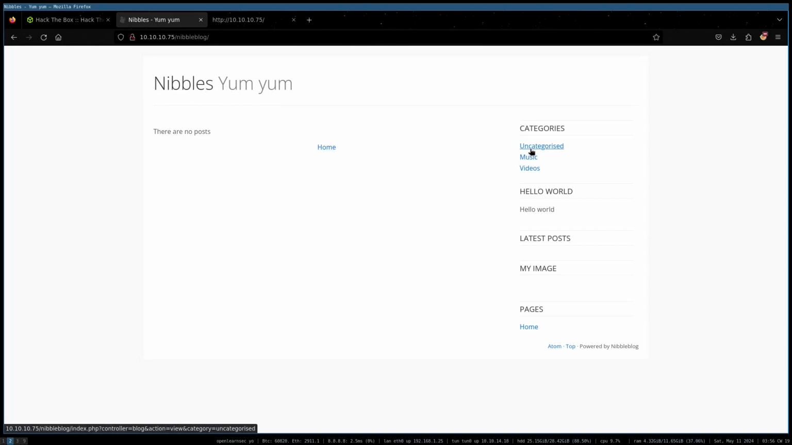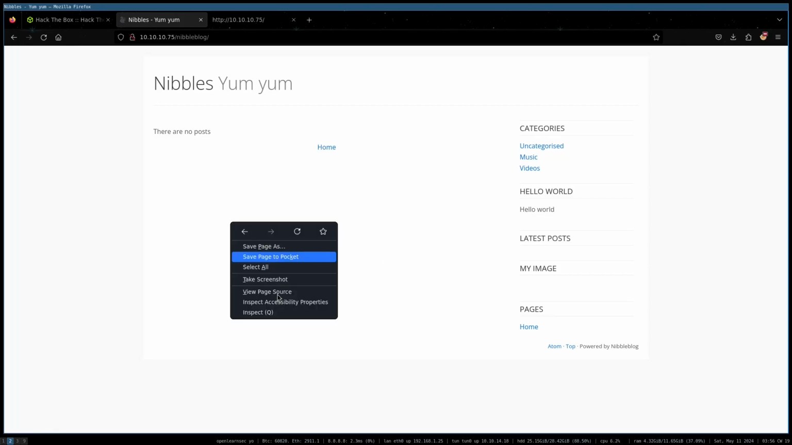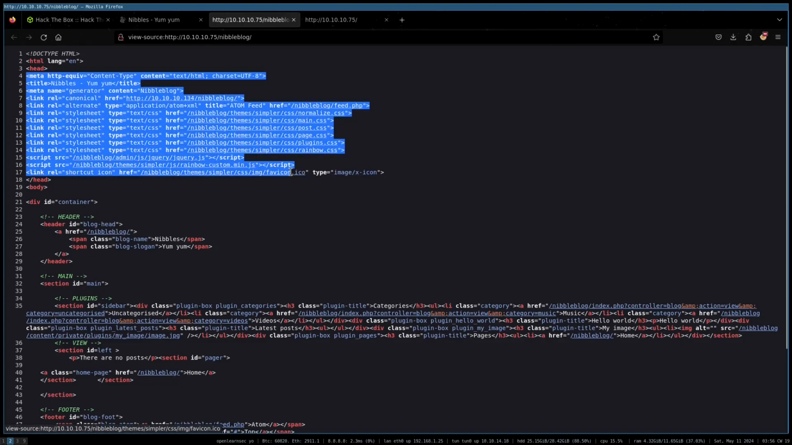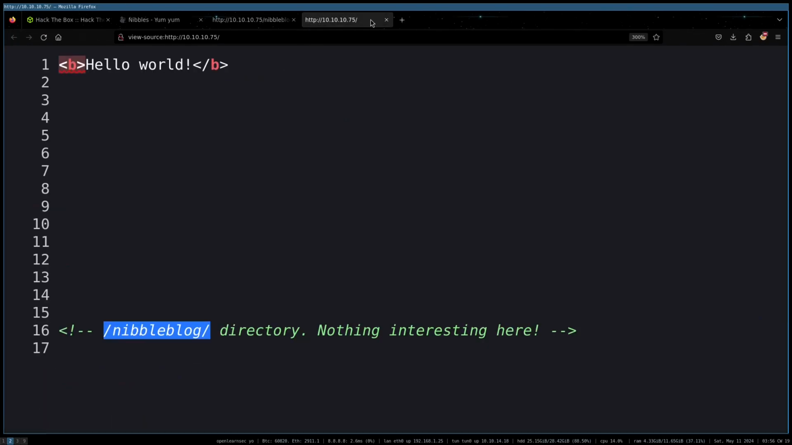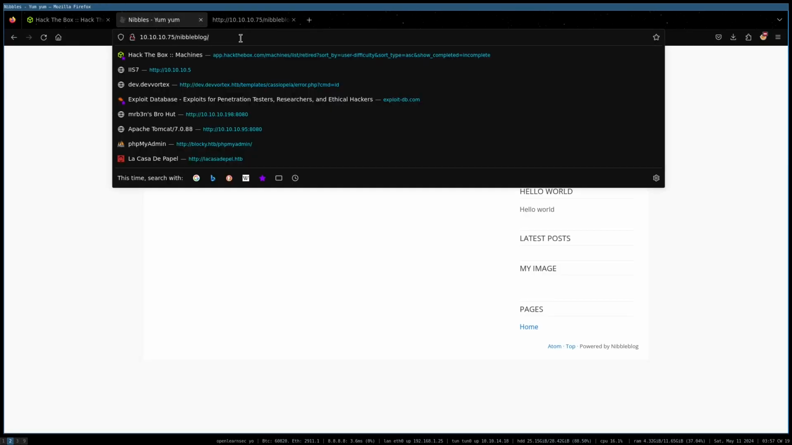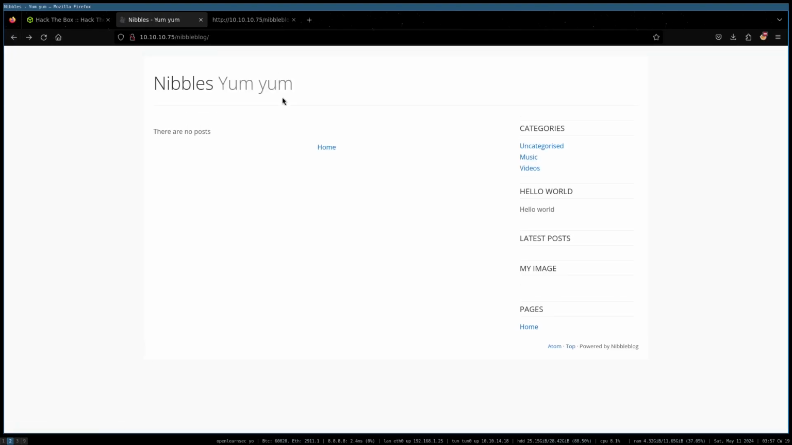There are no posts. It kind of looks like WordPress. I'm not 100% sure. Themes, admin, wp, not found, WordPress, not found. What else can we try? We can do wp-admin, see if that works. Not found, 404. Okay, so it's unlikely that it's a WordPress site.